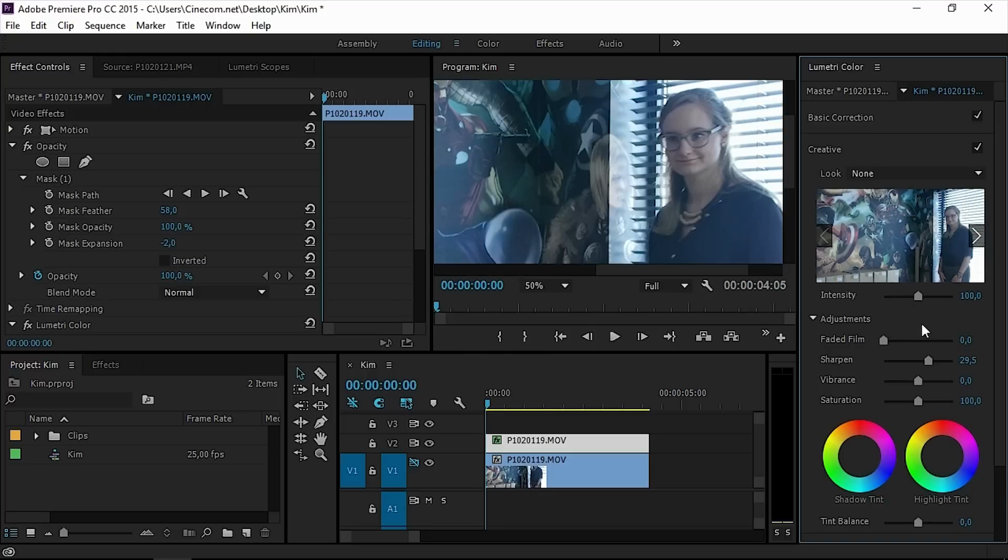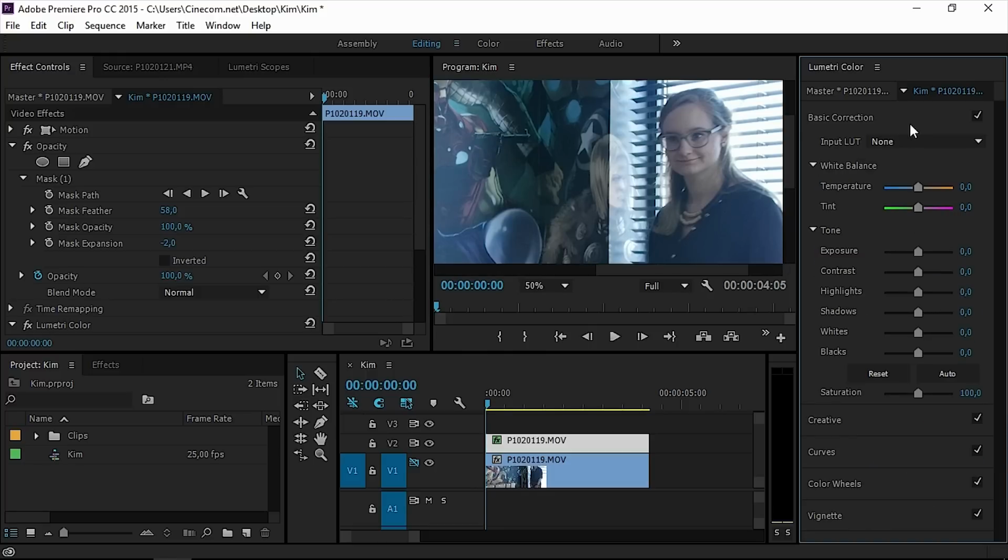So something around 30 looks pretty okay. Then head over to the basic correction, and maybe your skin looks a bit too bluish. So we're going to add some more warmth into it, just a tiny bit, like that. Maybe also increase the exposure, but not too much. Make sure that it still looks natural.